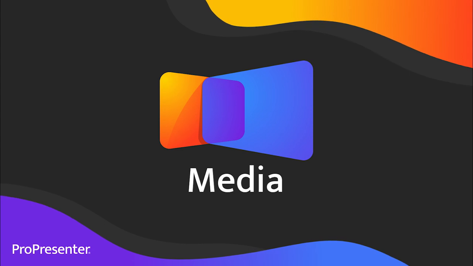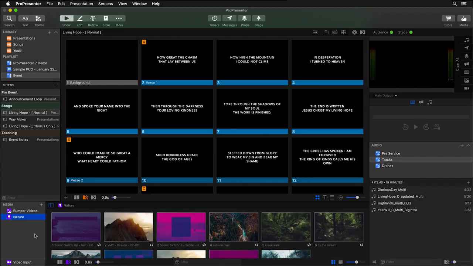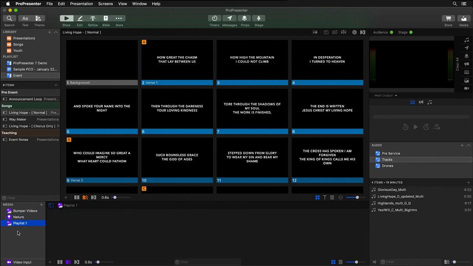Next, let's import some media into ProPresenter and add it to our song. At the bottom of ProPresenter, you'll see the media bin. Here we can add in new playlists, and we can rename them. Now let's import some media.